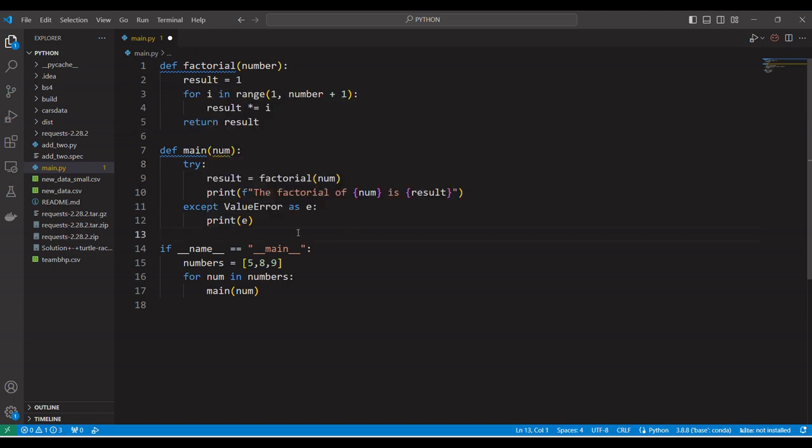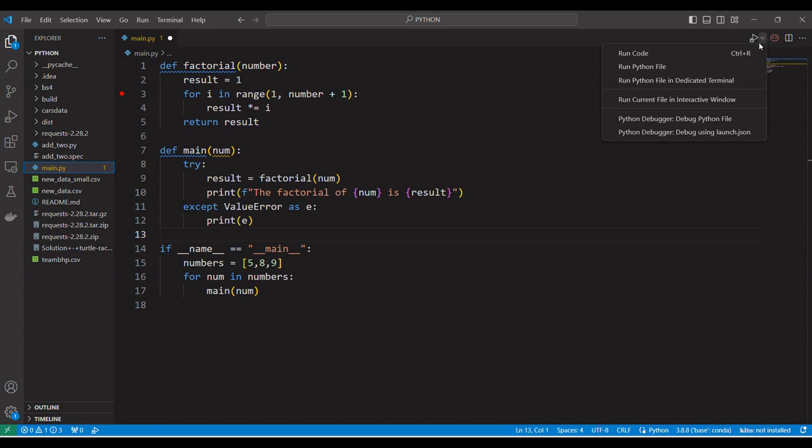Suppose I have this simple program. Here I am calling the main function, and the main function is calling another function, factorial. So let's say I want to add a breakpoint here, because I want to understand what is happening in this specific line. Once I add my breakpoint, in VS Code, you click on this drop down.